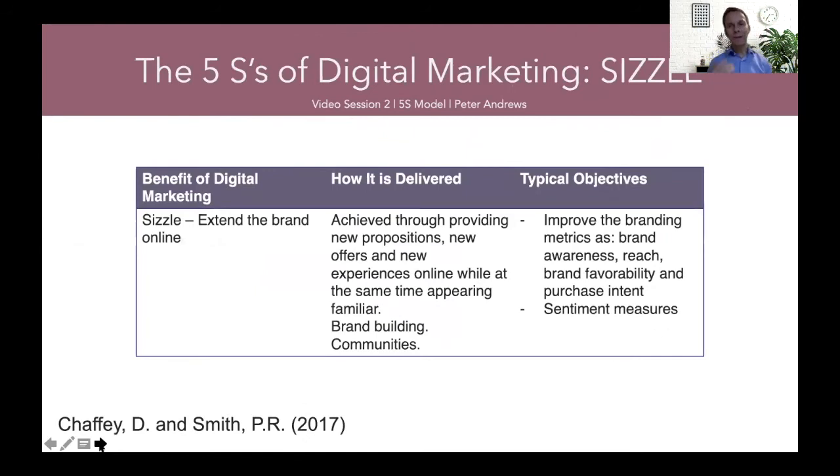Now, Sizzle is a really interesting word, particularly if English isn't your first language. Sizzle's the noise that food makes, particularly when it's cooking on barbecues. And so you get that idea that it's exciting. It's also used in entertainment. So they say, add sizzle to something. So it's making it more exciting and extending what you've got.